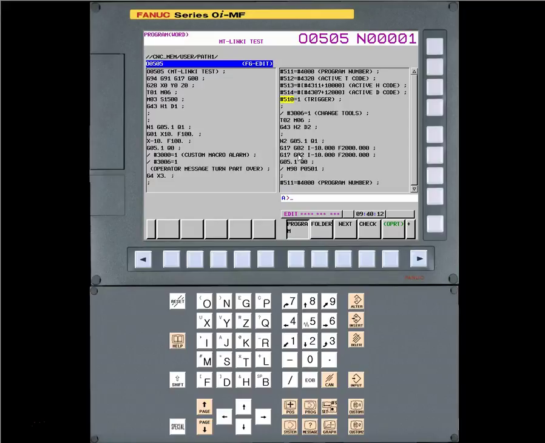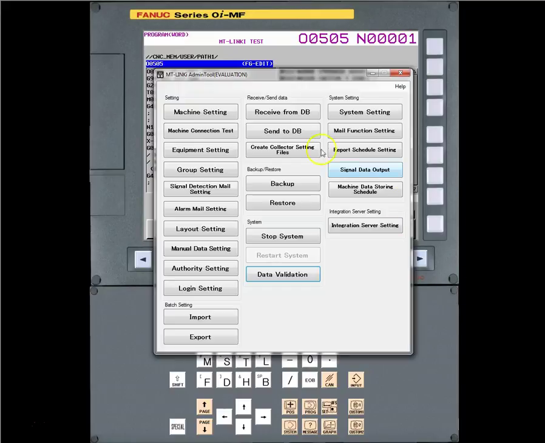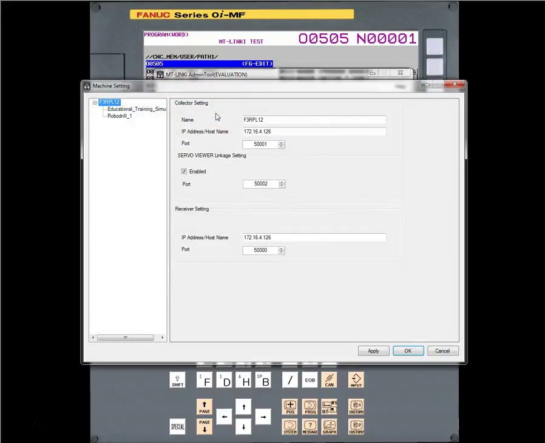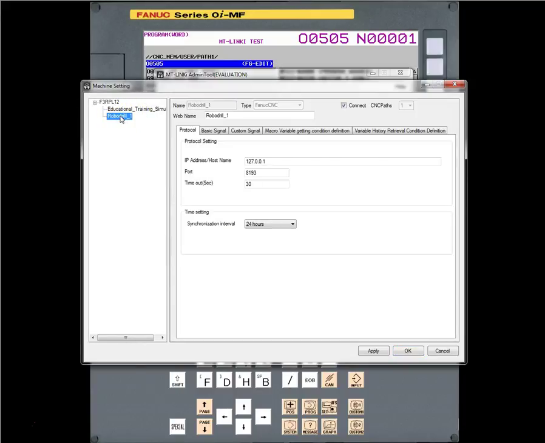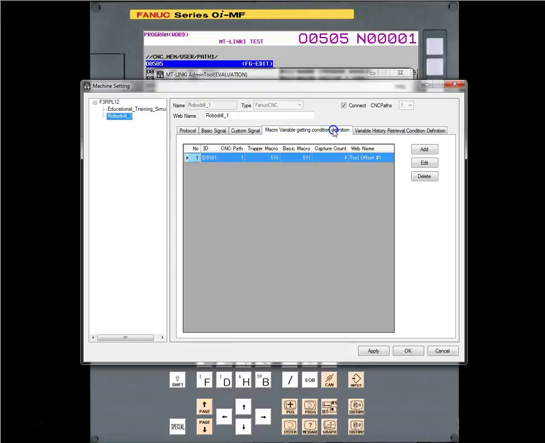Now I will launch the MT-LINKi admin tool and click on the machine setting button. And I will select the machine I wish to work with, which is my robo drill number 1. And I will select the tab Macro Variable Getting Condition Definition. You can register up to 1,000 conditions, and for one macro variable getting condition, you can collect up to 256 variables.